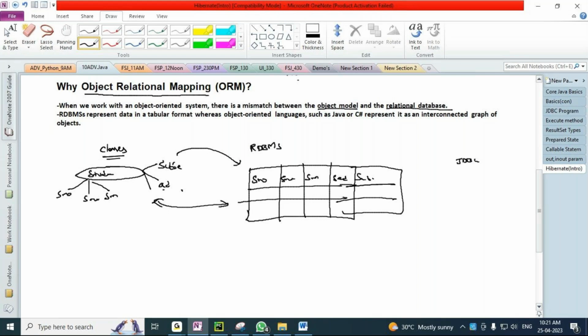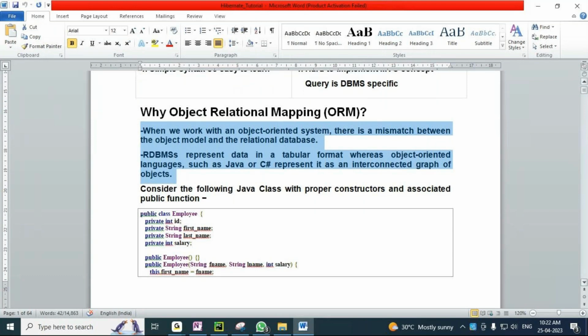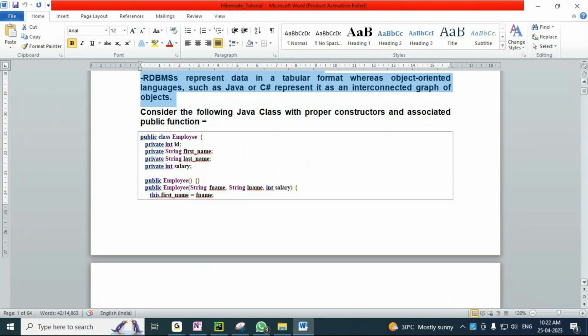Let me make you understand the things by looking at the further things. So this is your Java class, with an employee. What does the employee contain? Employee will contain ID, first name, last name, salary.